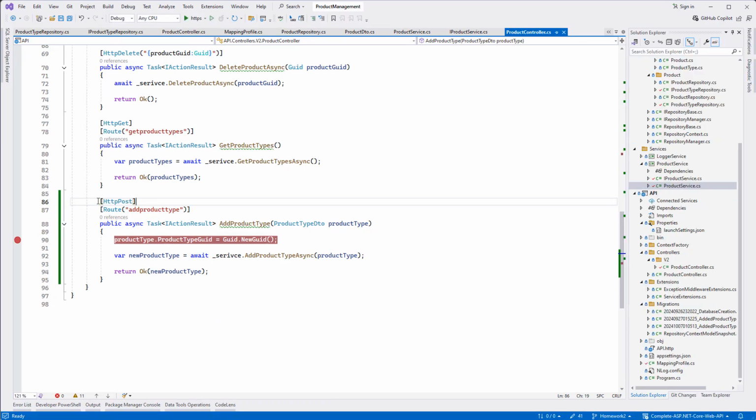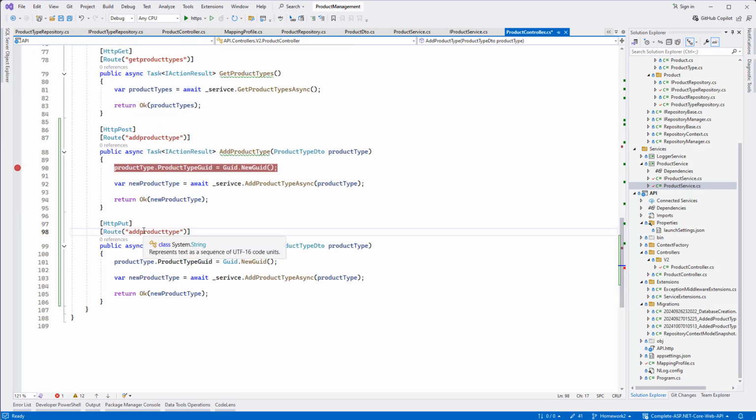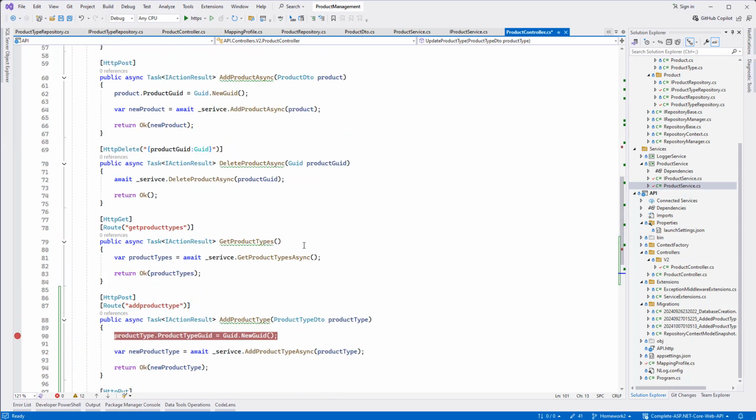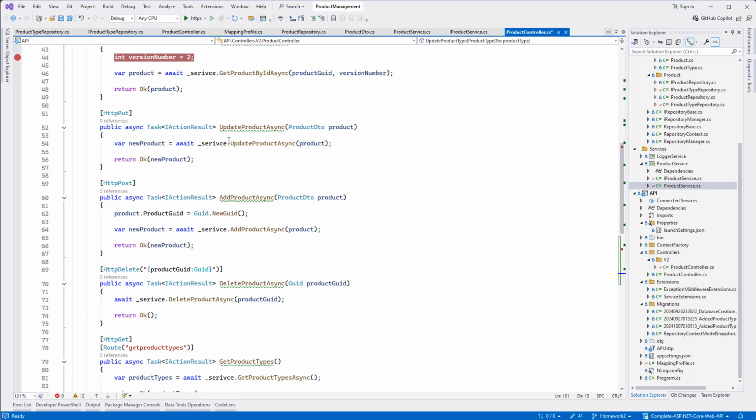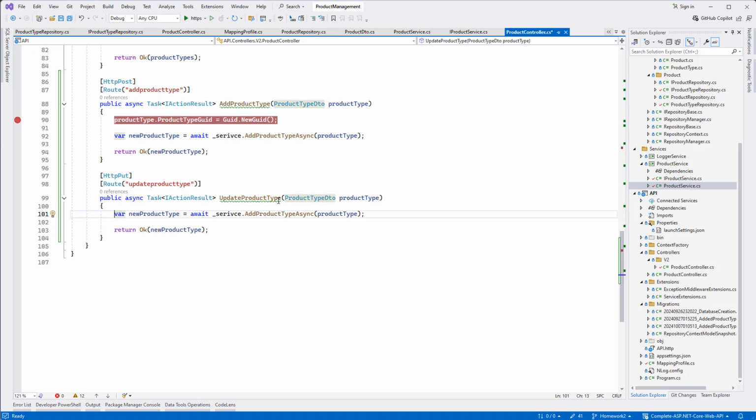Okay, so this is pretty simple, right? So what we want to do now is create another method for update. So this is gonna be put, right? We can give it a name as update product type route. Change it to update. Same as we use update product async here, we're gonna use update product type. We can use async, because we are using asynchronous programming. Okay, it's gonna be product type.